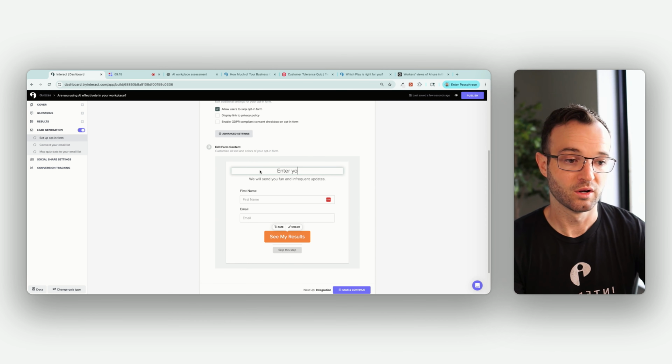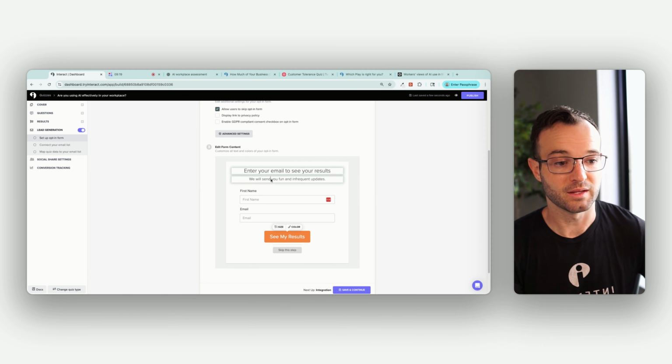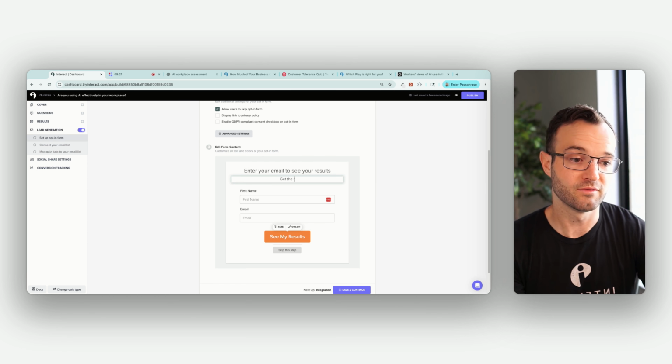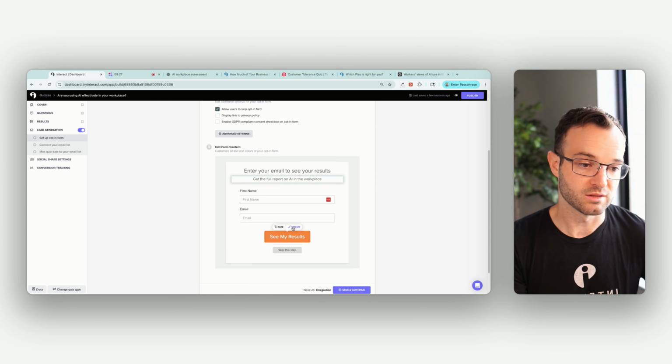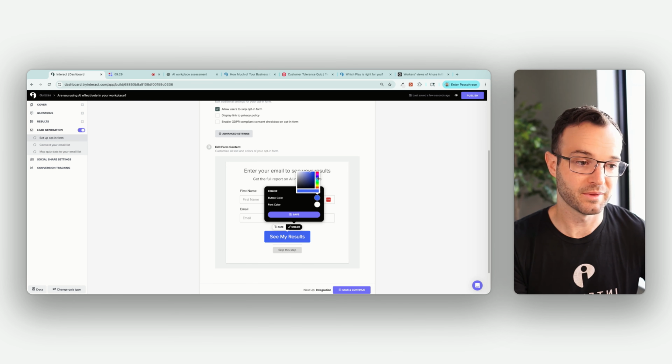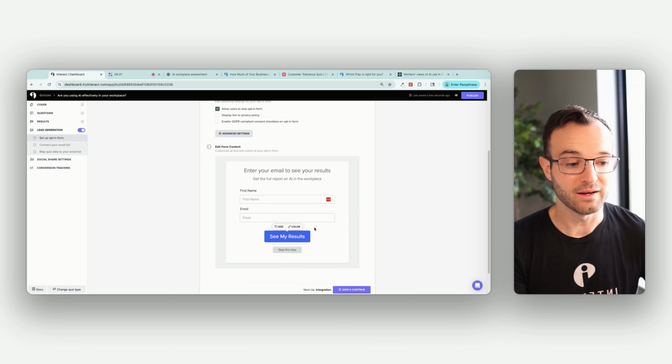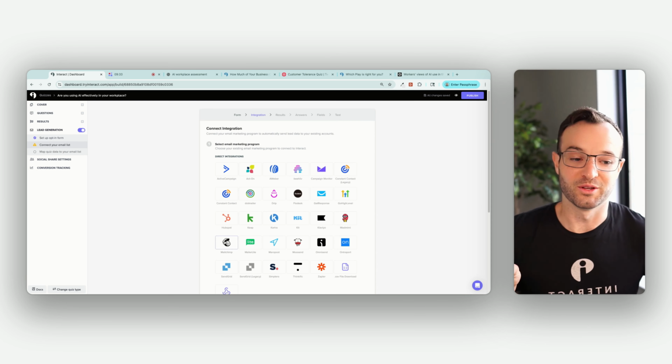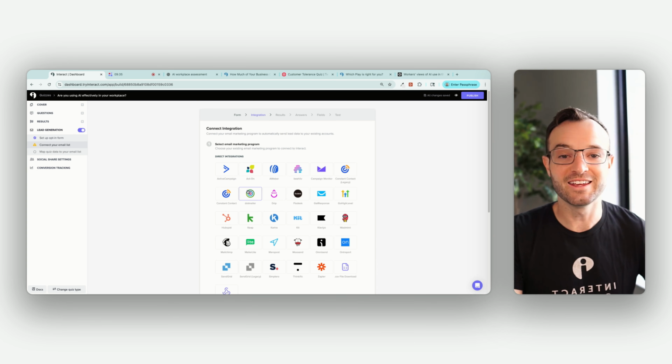So enter your email to see your results, and then get the full report on AI in the workplace. And then you can customize the color, pop that in, save that. And then this is really cool. You can connect it to any of these integrations.